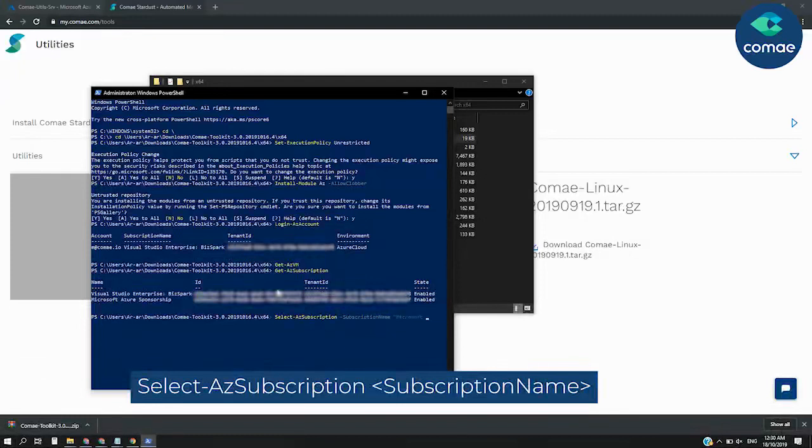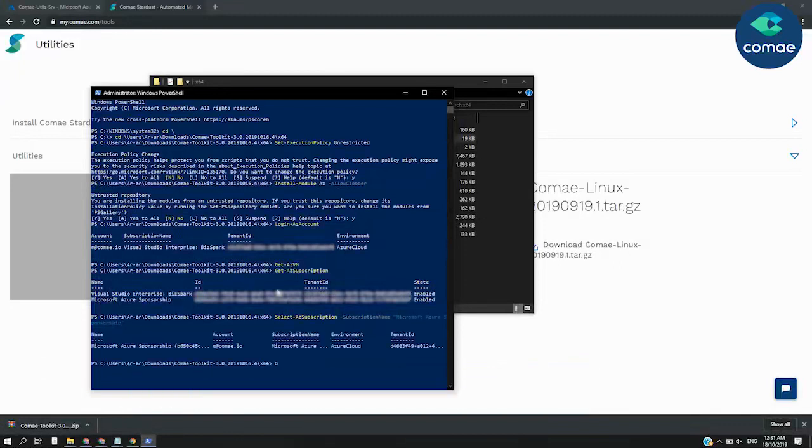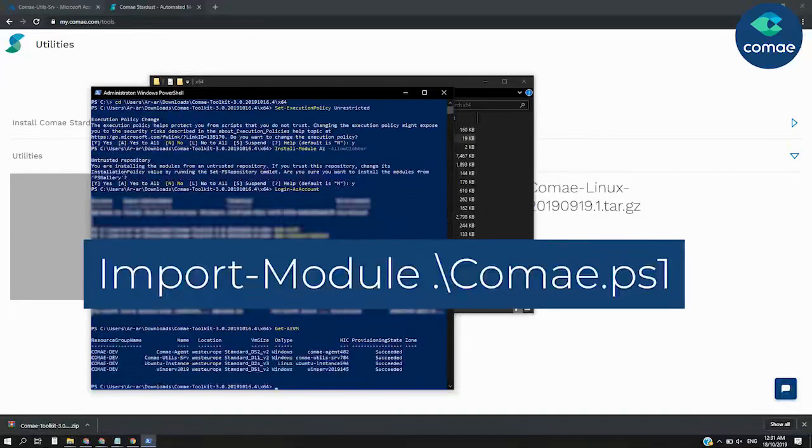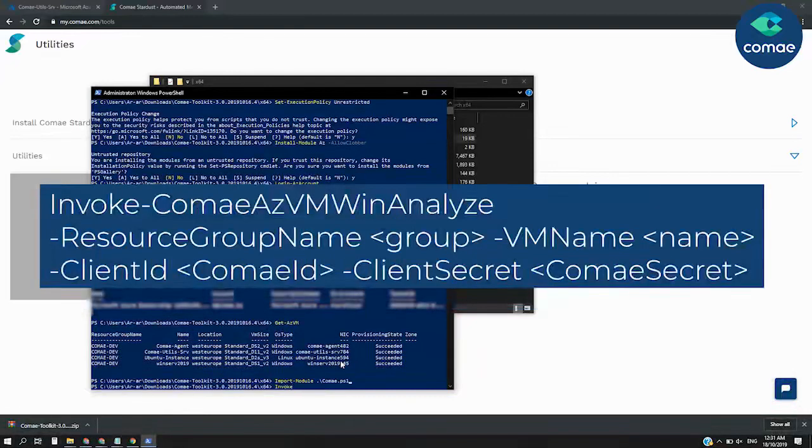Now, you should be able to see your virtual machines when using the Get-AzVM command. You can check again if you can now access your virtual machine. Once Azure access is configured, you can now import the Comae PowerShell module using the Import-Module command like we've seen in previous videos. Comae PowerShell module is open source and available on GitHub.